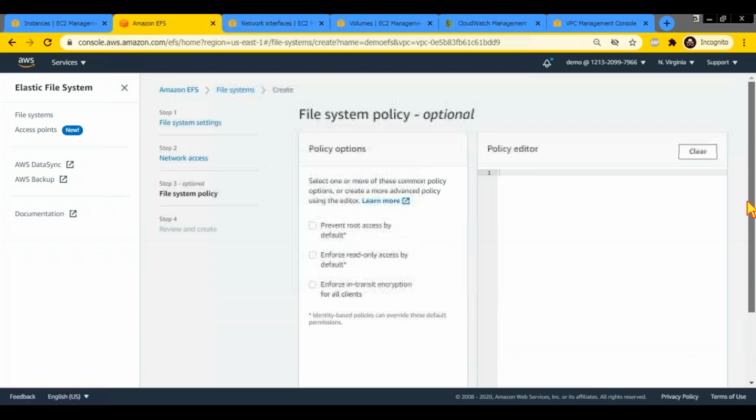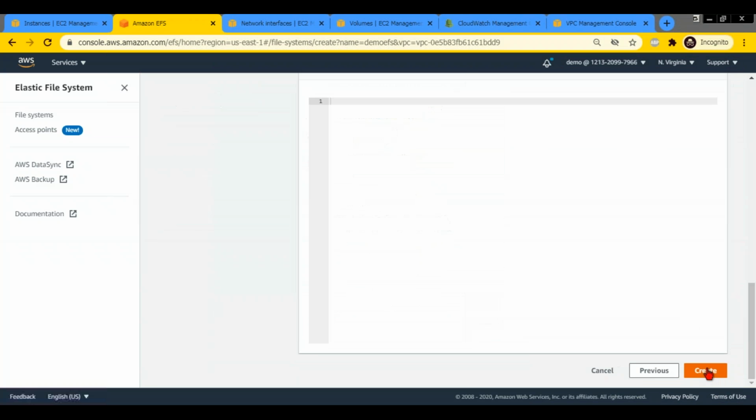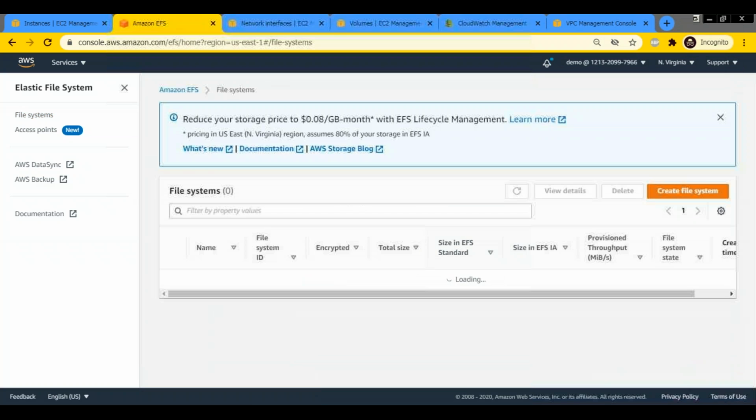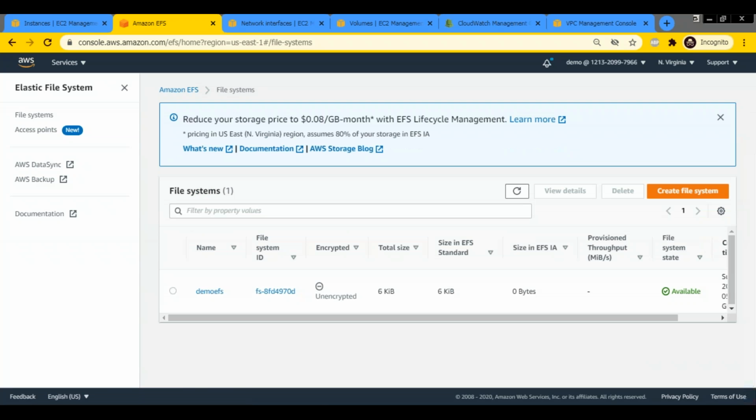Don't worry about these permissions for now. We'll come back to the permissions later. We'll just leave it blank and say create. So now it is creating your EFS. Again, they will keep adding new features, so if you are using a particular service, make sure you go through the new features and all that stuff.